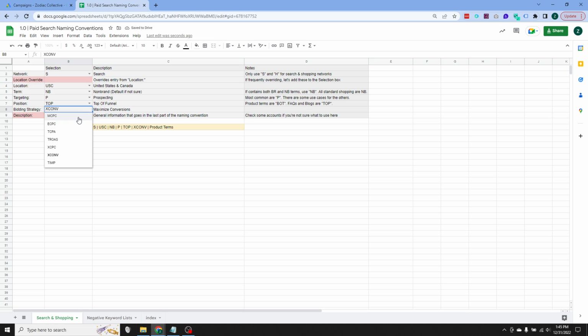And then there's all the bidding strategies here. Manual cost per click, enhanced cost per click. I think there's some more that aren't mentioned in here, but they're all in here. And essentially, we'll talk about these in bidding and which ones you're really going to use most of the time. And then at the end here, there's a description.